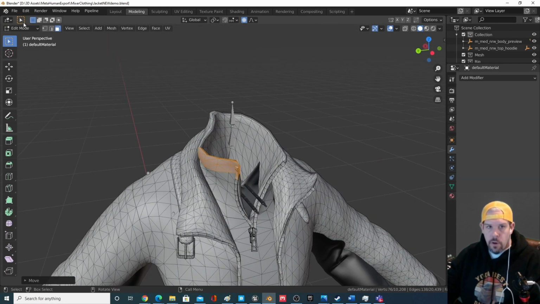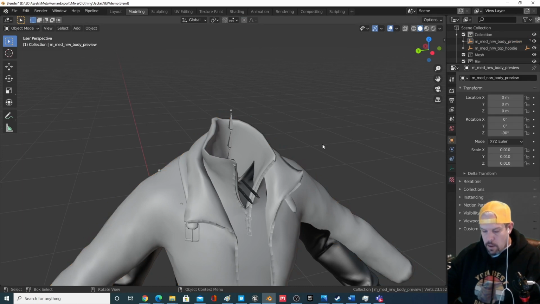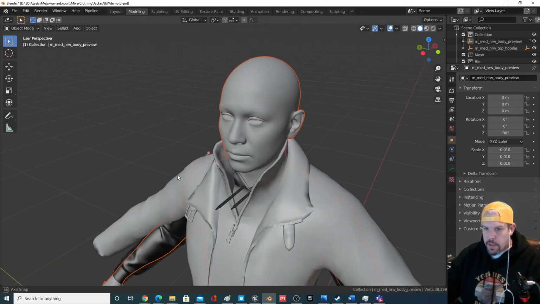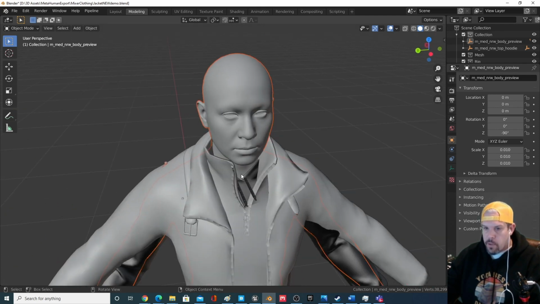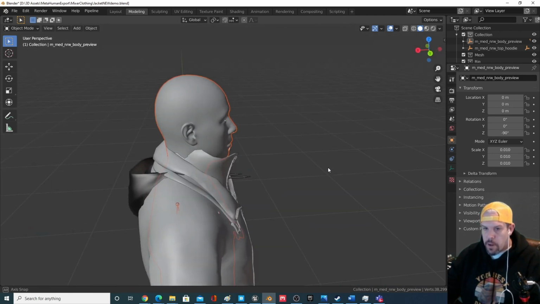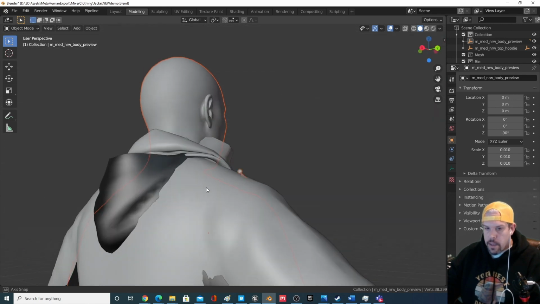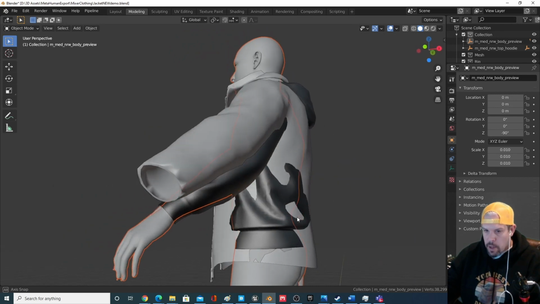What we can do is go back into object mode. We can hit Alt H to unhide everything, and we can see just how that's affected our character. So now we've got this nice sized gap in between the edge of his collar and his face, whereas before the collar was right up on his face. And we're going to do the same thing at the back of the neck there, and the same thing at the sides of the body.